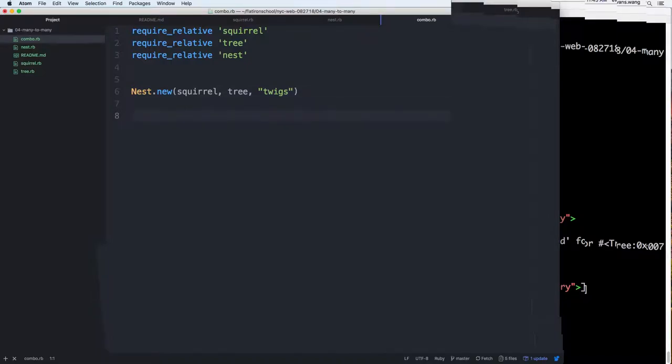So we probably need the squirrel to exist, right? Like some sort of squirrel object. How do we make a new squirrel? We're going to make it in the nest. Right now. Live. Or we can make it before and then. Or, yeah, let's do that, right?